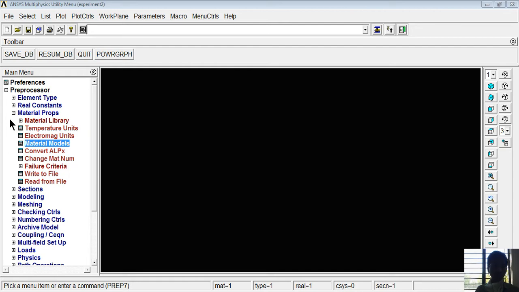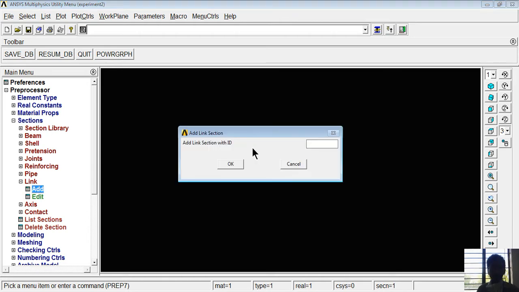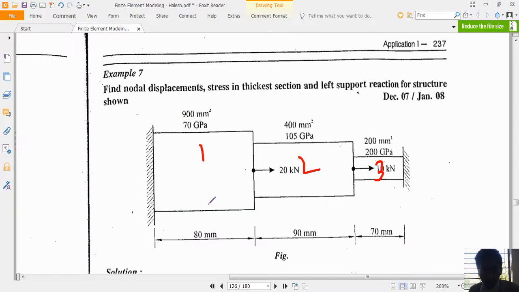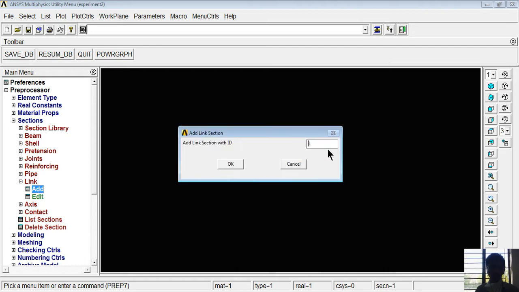So just close it. Now go to the Section. Now we need to create our area, so we have to define the area for each bar. Link with the Add, write as 1 because we have three bars. So first ID is one. We check the area for the first bar, which is 900 mm square, so write 900 here. Once I click on Add, now change the ID to 2.